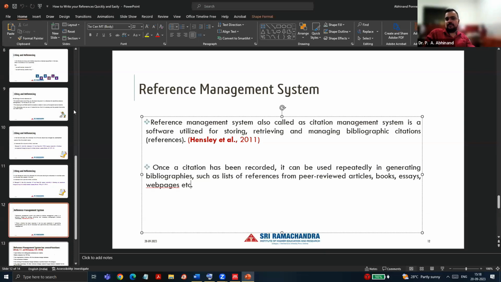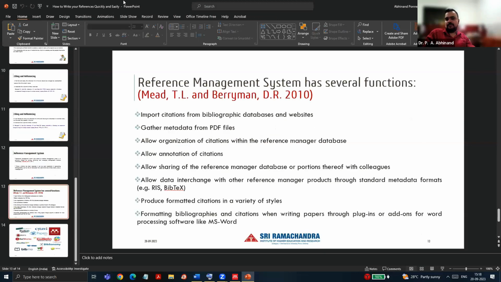So let's see what are all the different functions of the reference management software. One is import citation from bibliographic database and websites. We can directly get the data very, very easily from several websites directly. And second is storing and gathering the metadata.